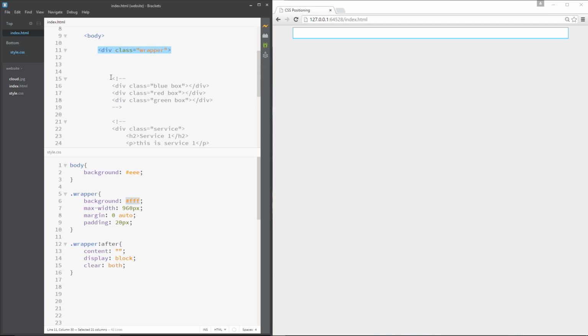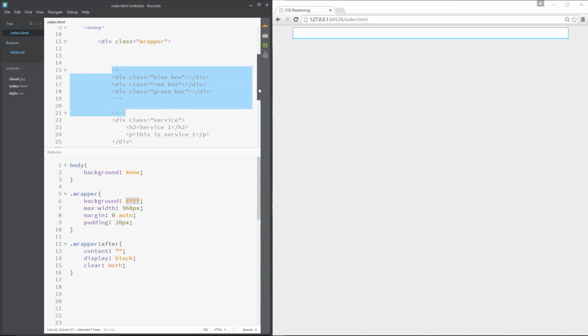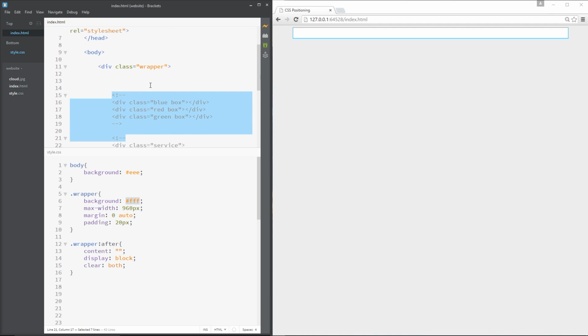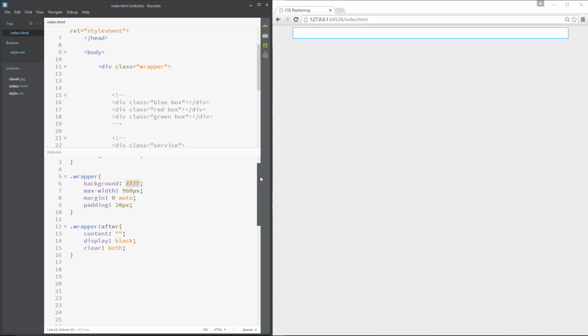So you can see within here, I've got all of this content which is commented out currently. I'm going to go through all of that in a second. But this wrapper is this white thing over here. And you can see I've given it these styles down in the CSS. It's got a background of white, max width of 960 pixels, padding of 20 pixels all the way around, and then this margin of zero top and bottom and auto left and right.